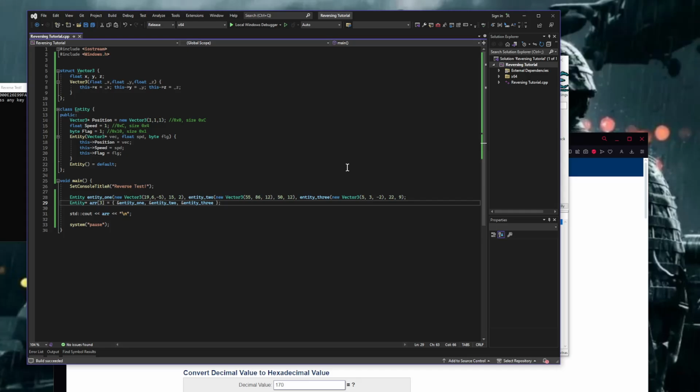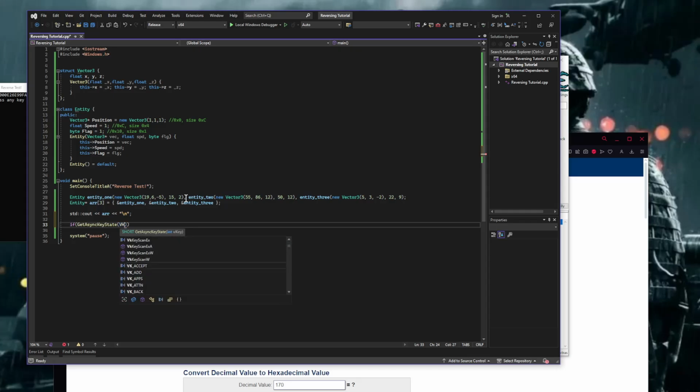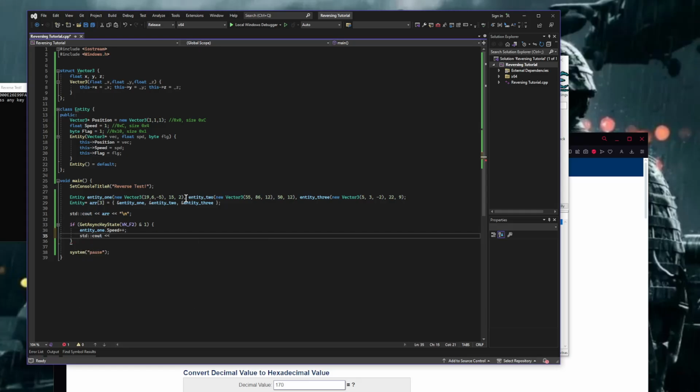Now, you would apply the same logic as how we did to find ammo. Let's say we want to find the entity list. Well, let's pull something that we know they will have. Let's just change speed. We have our speed here, which is 15. Let's say if we get an asynchronous key state, and let's say it's F2 and the byte flag of 1, entity one speed increases. So we're going to count entity one speed.